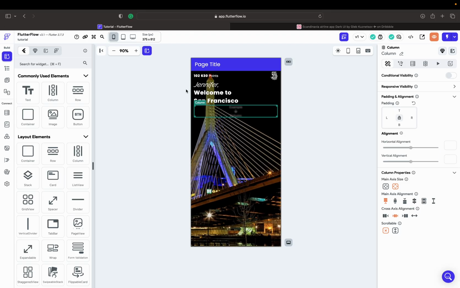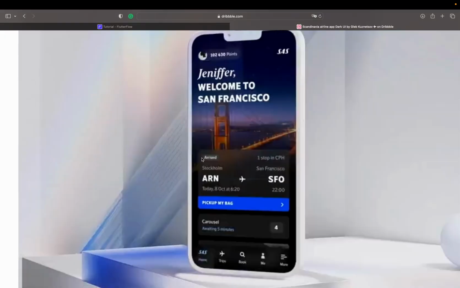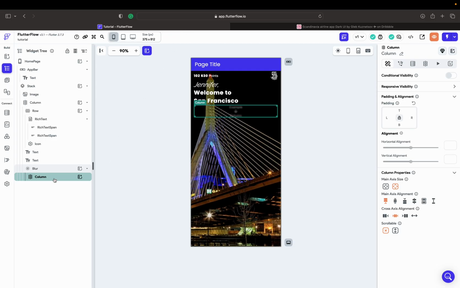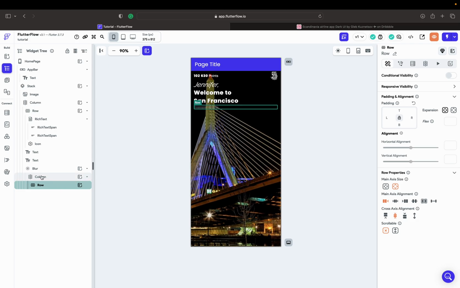So what do we have here? Can you guess? We have a main widget, which is a column, like a parent widget here. Into this column, we need to put two widgets that are located horizontally, a text widget and a text widget. So we click here and paste a row inside of this column.